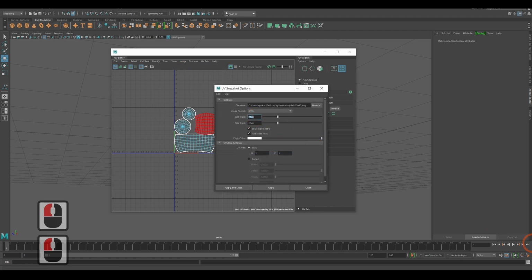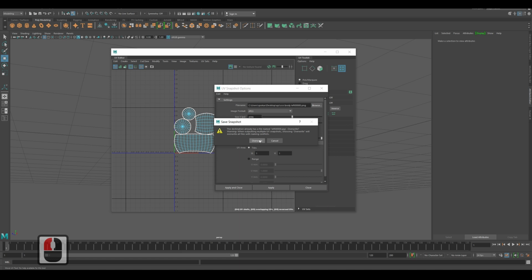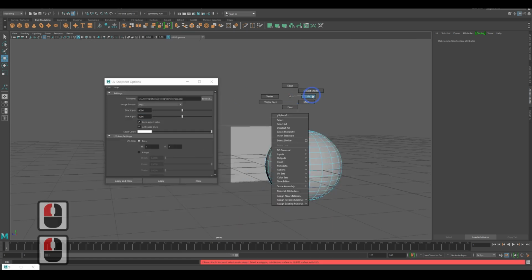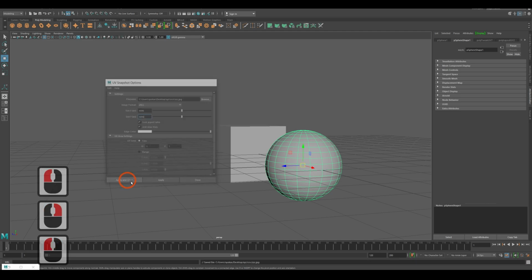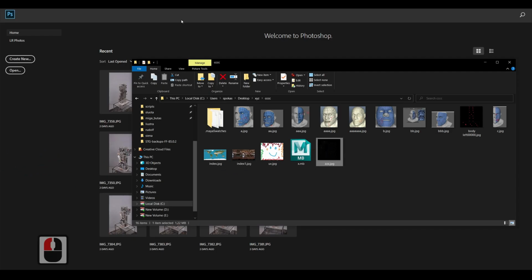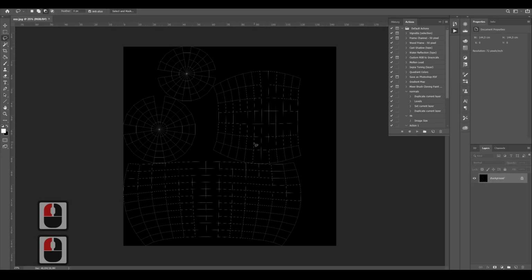We can create, I don't know, 4K texture. 4096 would it be? No, 4096. Where do we want to save it? Yeah, that's correct. Apply, override. I have saved this layout here. Let's open it in Photoshop, and we can create a new layer and start doing things.